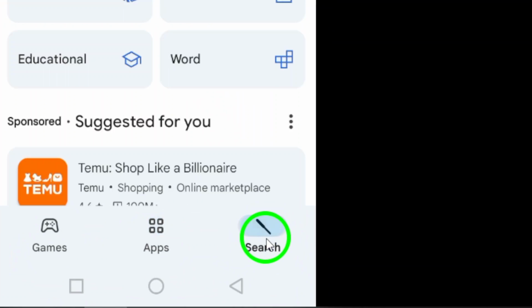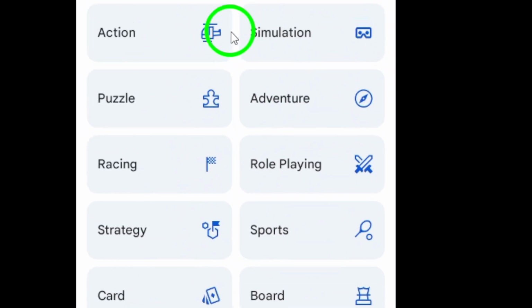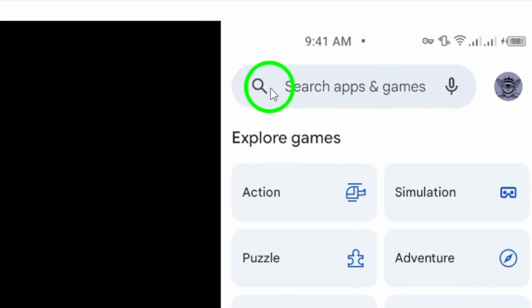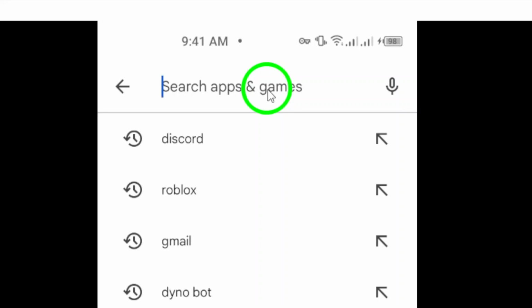Now, let's search for Discord. Tap on the search bar at the top of the screen and type in Discord. This will bring up the app in the search results.